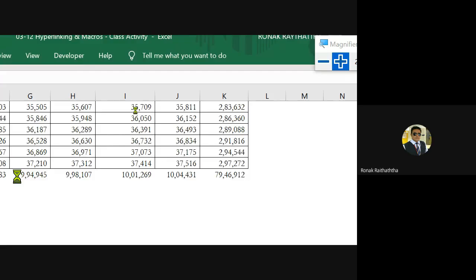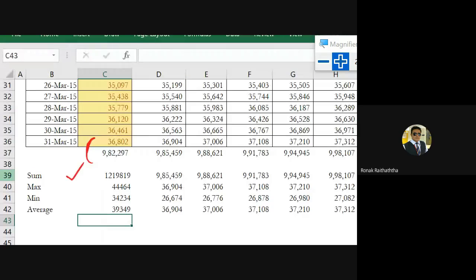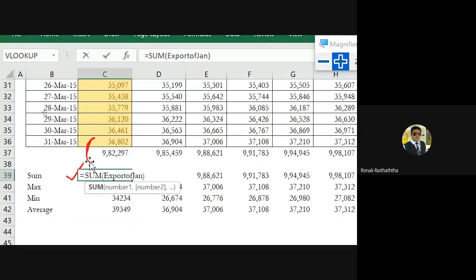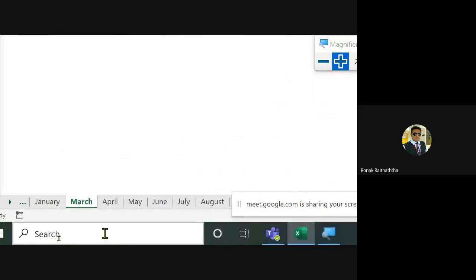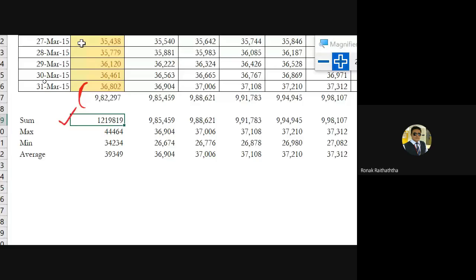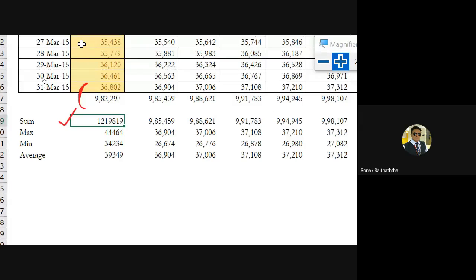Press run. And you have many congratulations. You have all this entry pasted over here in the March month. Your work of 15 to 20 minutes has been reduced to just few seconds.